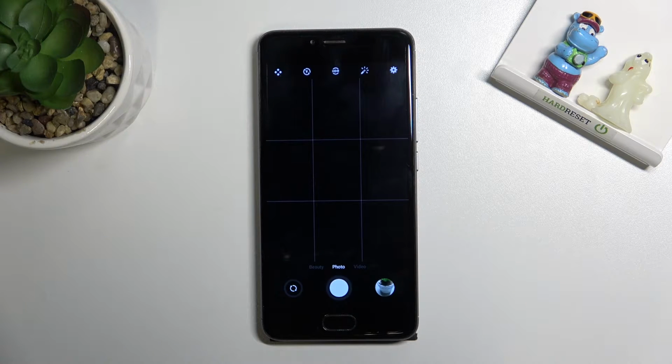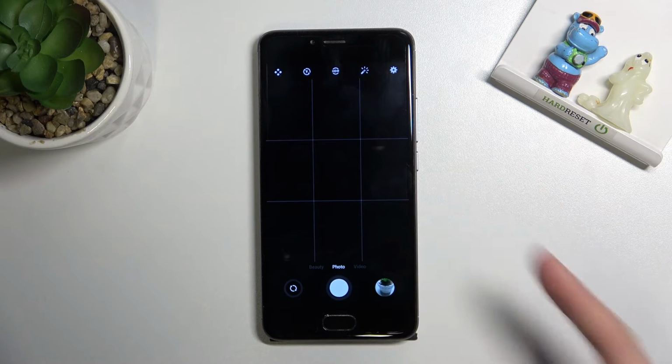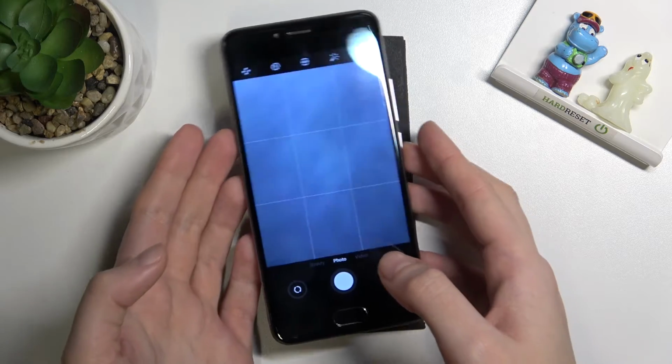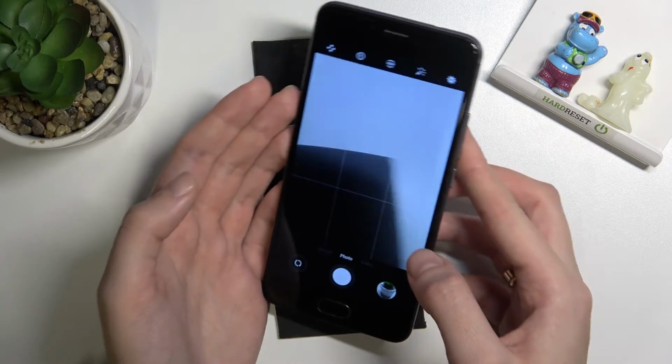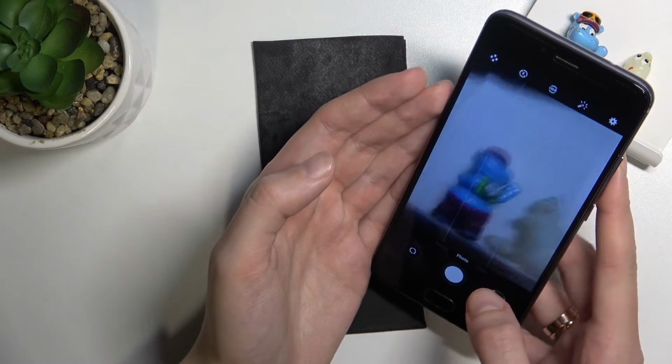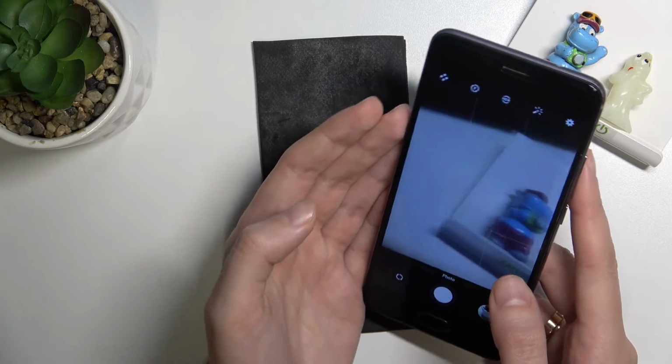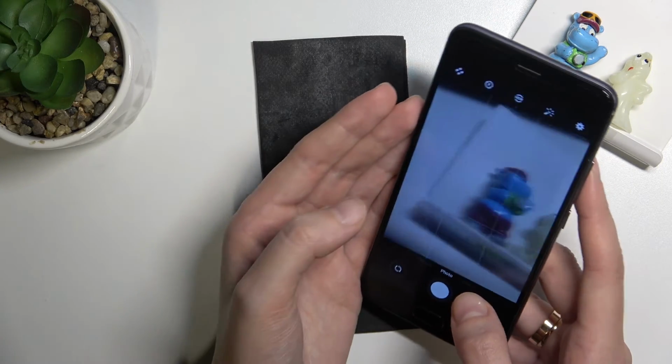When we move back to the camera, we get access to these lines in the preview. They are useful, for example, when we want to use the rule of thirds in photography or make experiments with composition in our picture.